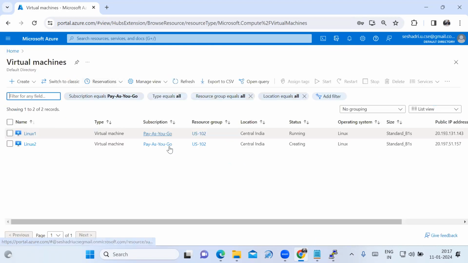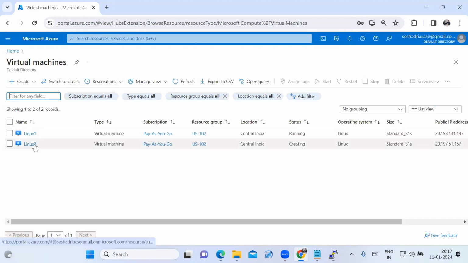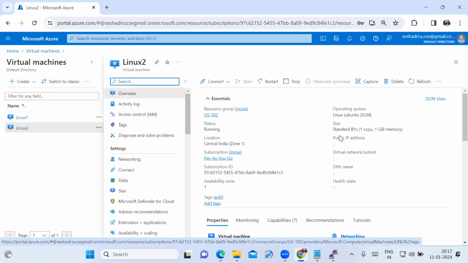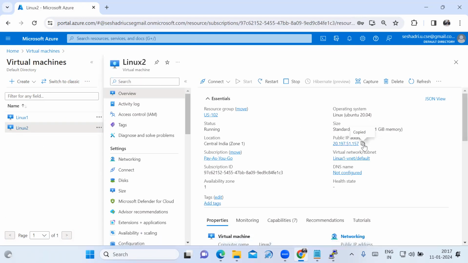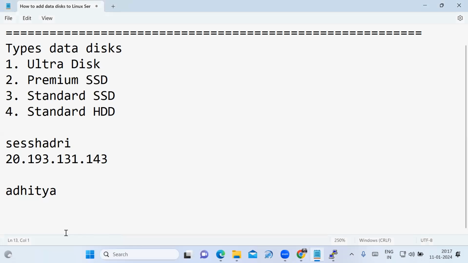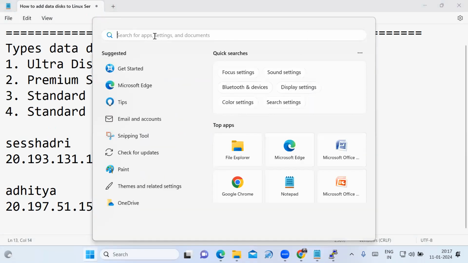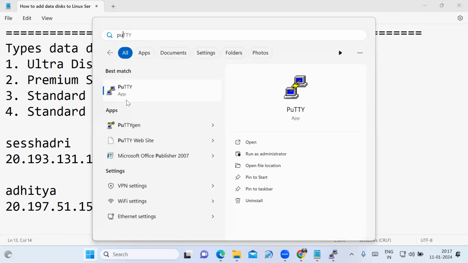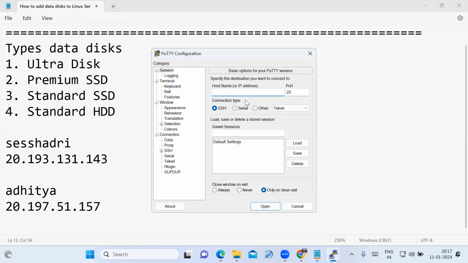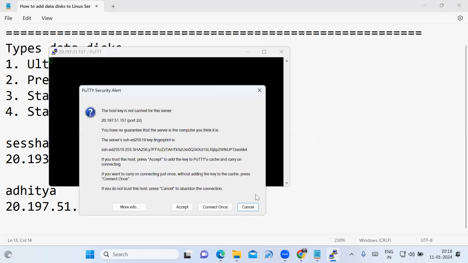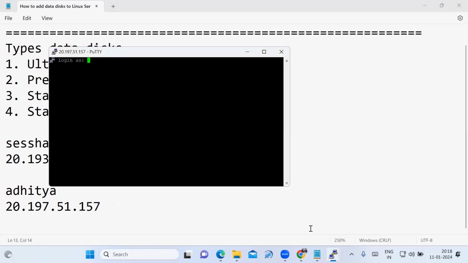Go to virtual machine. Linux 2 is there. Click on that. Copy the public IPv4 and paste it in the notepad. Now you connect the second virtual machine using PuTTY software. Click on this. Copy the public IPv4. Click on open. Click on accept.